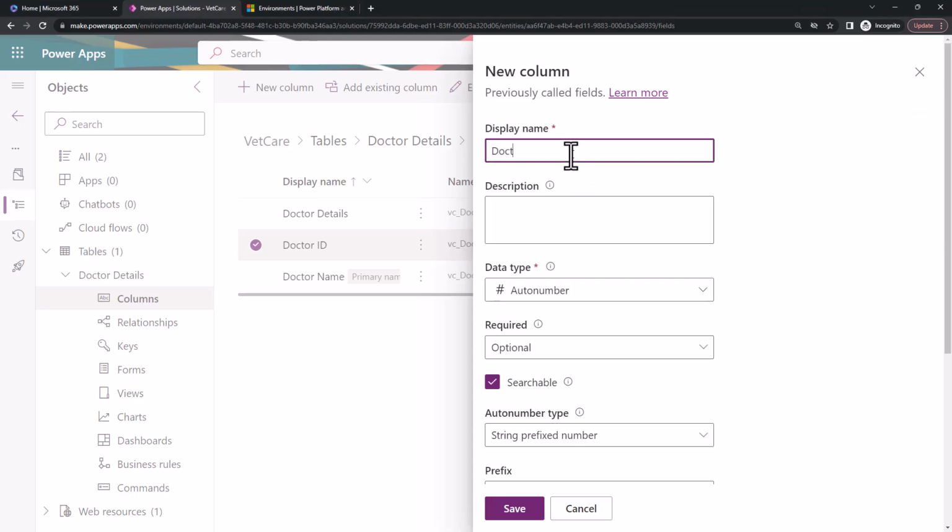doctor employee ID. Okay, in my hospital, what is his employee ID? I'm just creating it to explain this. Once I create this, I'll delete this column because doctor ID itself is good enough. Okay, I'm creating it as auto number and this is doctor's employee ID.